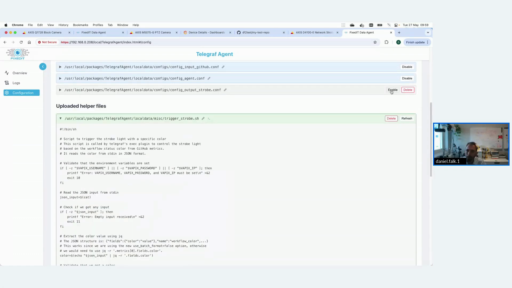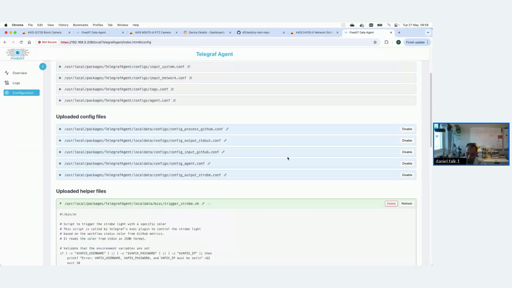So let's enable this one. And now you should hopefully see the strobe here behind me light up very soon. And yep, there you see a green light from our strobe.